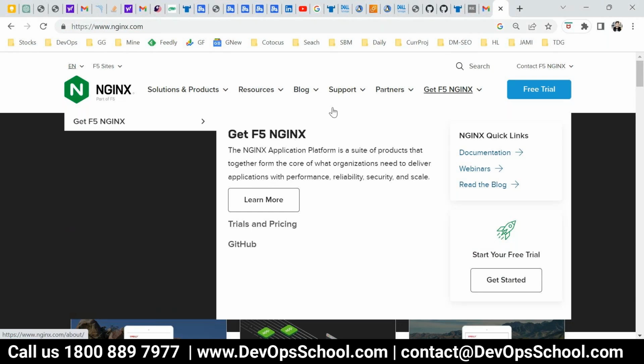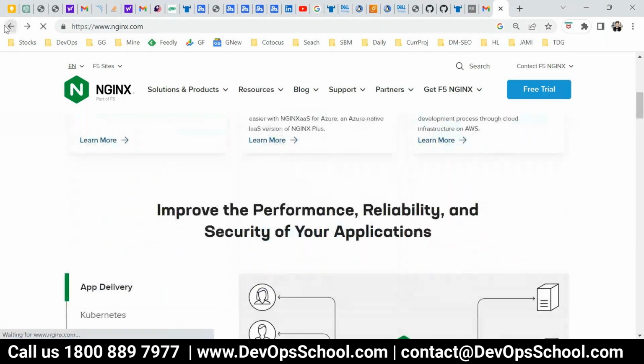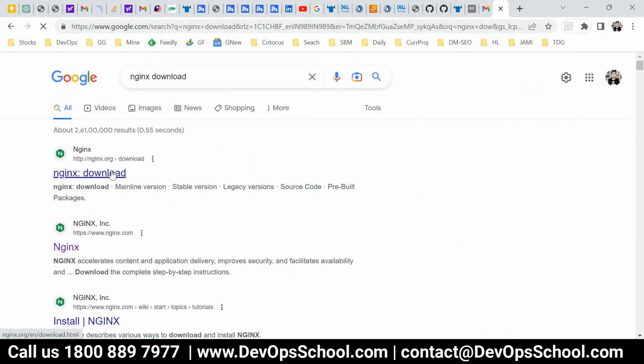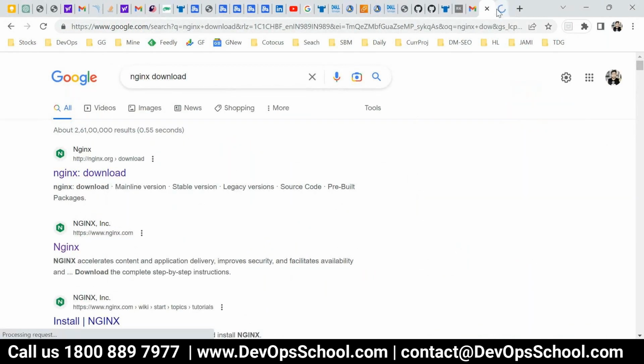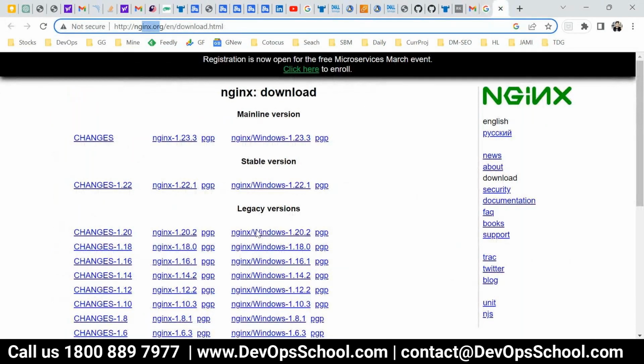There's an open source also, so I'll type Nginx download. It will be easier. Open source, also enterprise, and many variants you have in Nginx. So this is the org you see here. You get an open source one. Okay, so we can install this one.